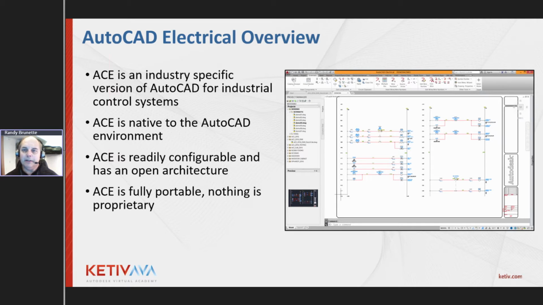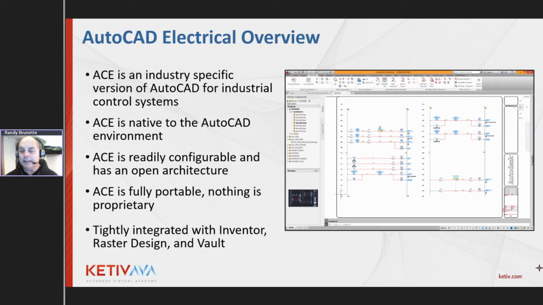Nothing is proprietary, so it doesn't have any specific codes. Everything is generic. The reference files are ASCII or Lisp or Microsoft Access database files. And another great benefit, it is really tightly integrated with Inventor, what we're going to show today, Raster Design, so you can manage and work with your scanned or legacy files, and of course our data management system, Vault.